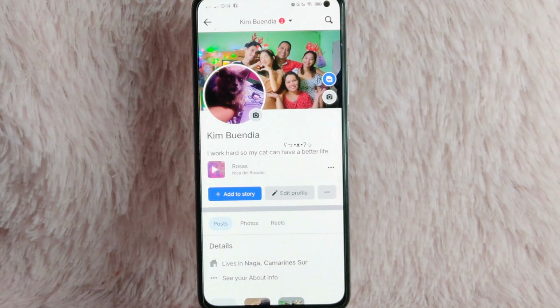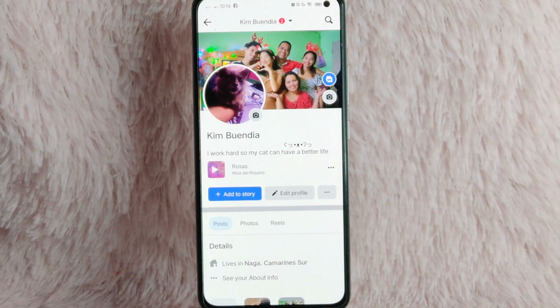There you go. If you wanted to know how to change your profile picture on Facebook, that is the easiest way I know how.